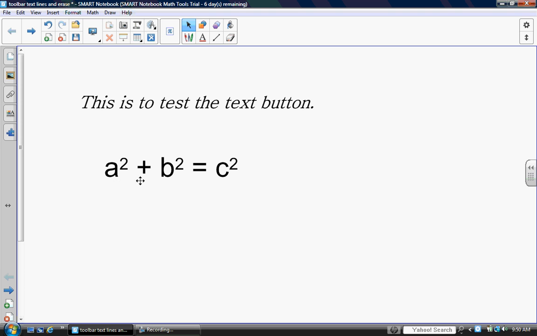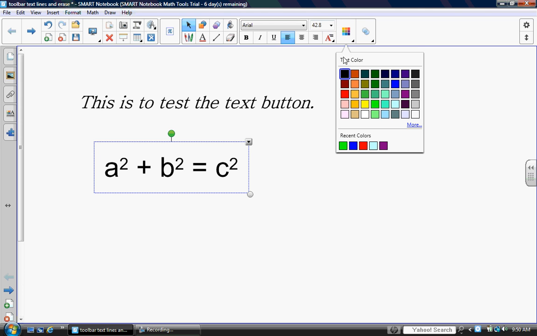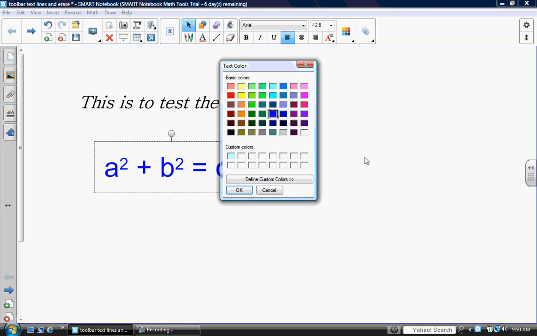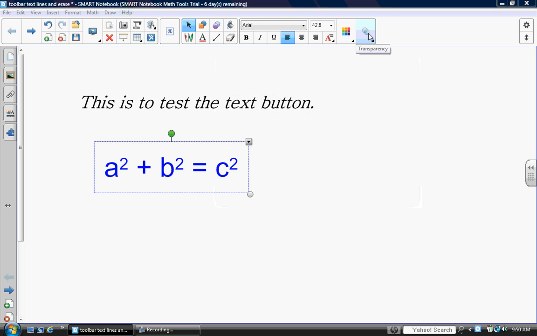And again, with the text tool, just as the other stuff, notice that when we open up here, we can change the color of our text to any color we want. And again, with the palette, we could pretty much define any color that we can imagine. And we have the opacity or transparency as well.